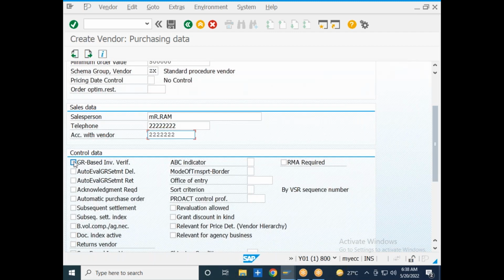Okay, then ABC indicator, whether this particular vendor is A class vendor or B class vendor or C class vendor. So you can specify the vendor, whether he is A class vendor, B class vendor or C class vendor, based upon the volume of the procurement you are doing. So let us say he is A class vendor and RMA required.